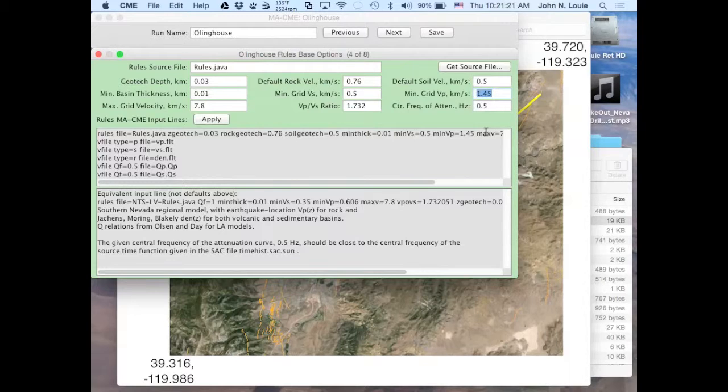You can have water-saturated muds that have a shear velocity as low as, say, 50 meters a second, yet they still have a P velocity, because they're water-saturated, of 1,500 meters per second. And that's what, a factor of 30? A VP/VS ratio, so we're modeling that too. Don't be afraid of it.